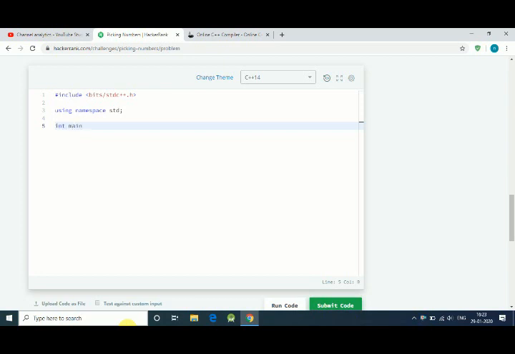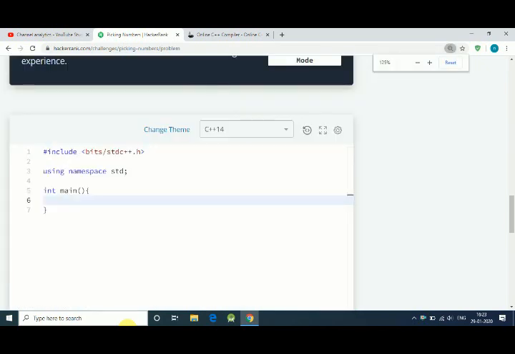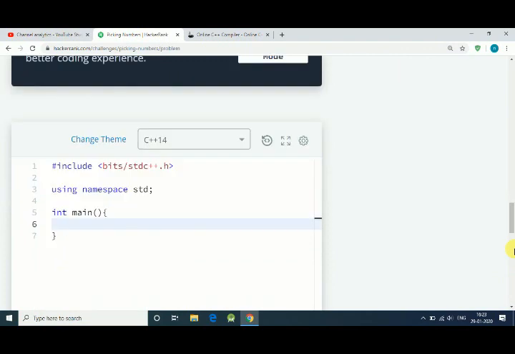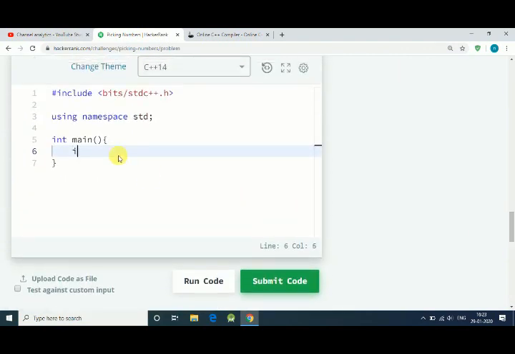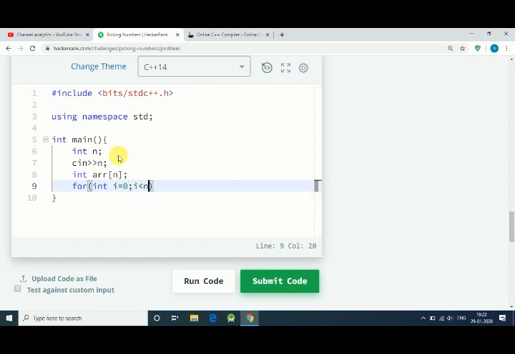First of all, one main function, int main, and first we need an integer n, that is the length of our array. Okay, let me zoom. Now the code is visible. First our integer n and input of n, that is the length of the array. After that we have an array of n length, and then we need an input for every element of the array. For that we use a for loop: for integer i equal to 0, i is less than n, and i plus plus, cin into the array's ith element. So this is how we get the values of our array.